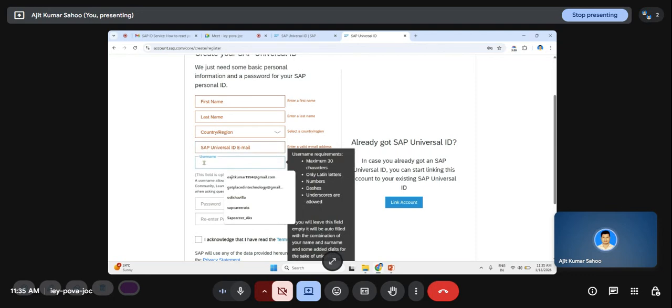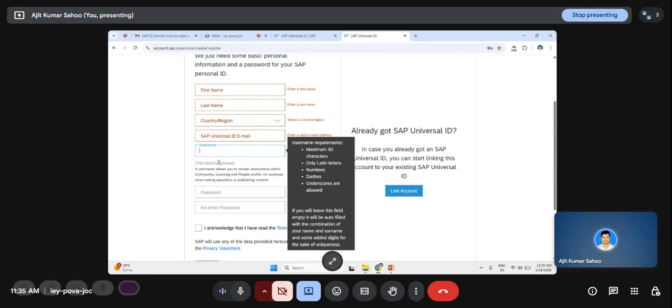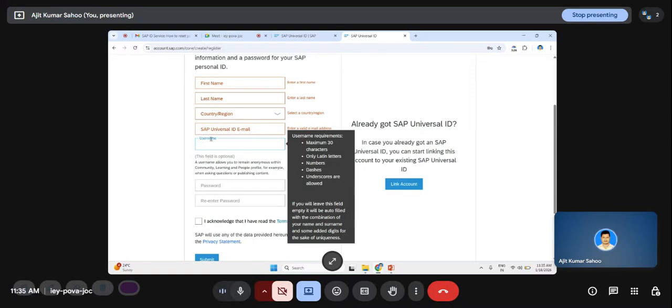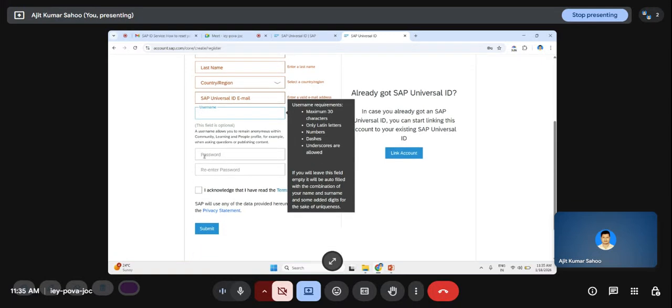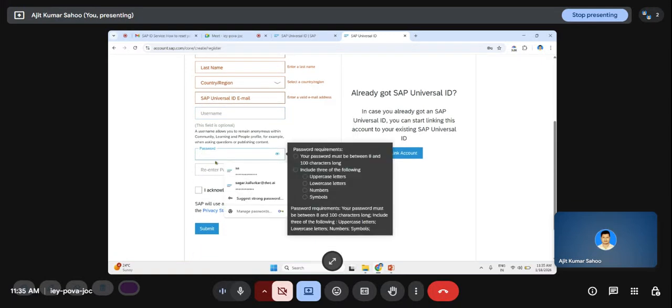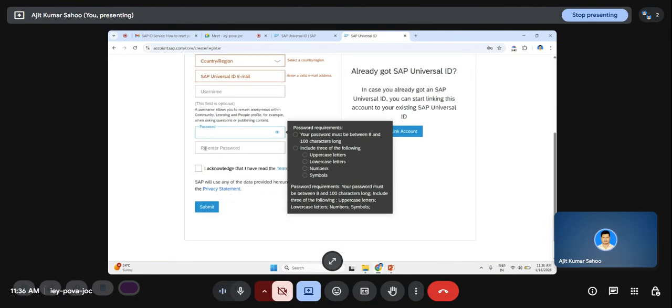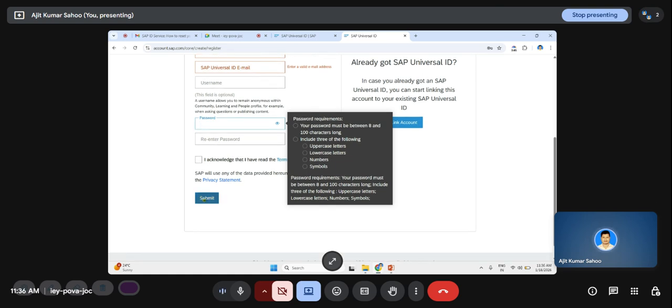Then give any username, as per availability, and create a new password. You have to remember the password, so give an alphanumeric password with a special character as well. There must be a capital letter, small letter, special character and a numerical. Put it in both the password and re-enter fields, then click acknowledge, then click submit, so that your universal ID will be created. This is the first thing.